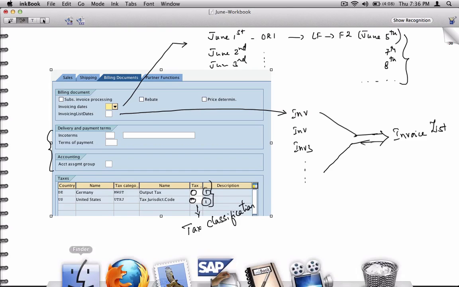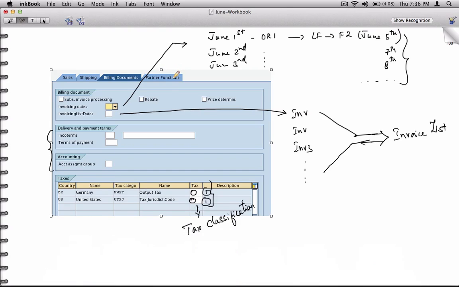All right, and then we have partner functions. This deserves a discussion on its own, so we'll have a very detailed discussion on partner functions when we visit the sales document deep dive. Until that point, just hold on to that. All right, now we have finished the sales view of the customer master.